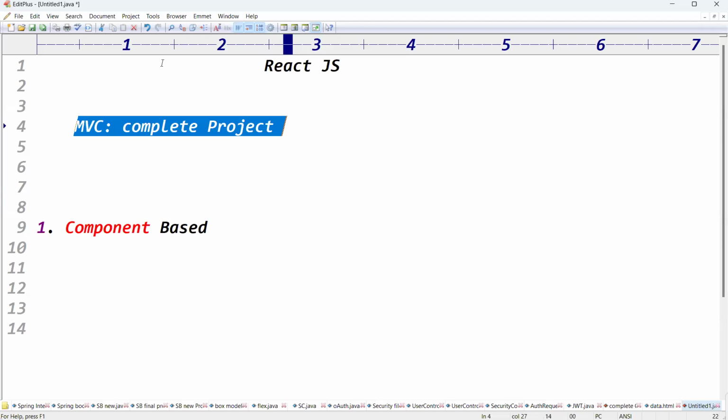It means what? The main logics are moved to what? Client side, right? Main logics are moved to the client side using the React concept. React is client side. React is browser side.